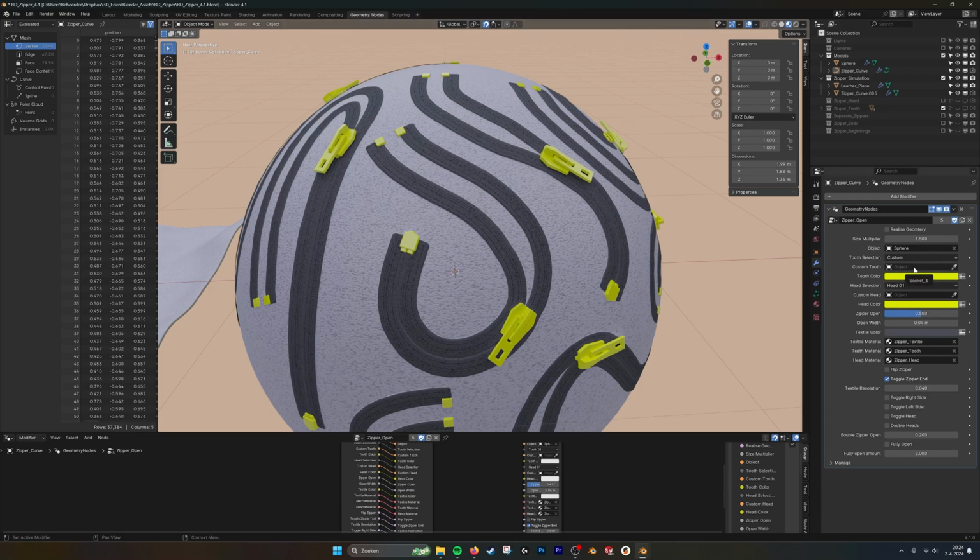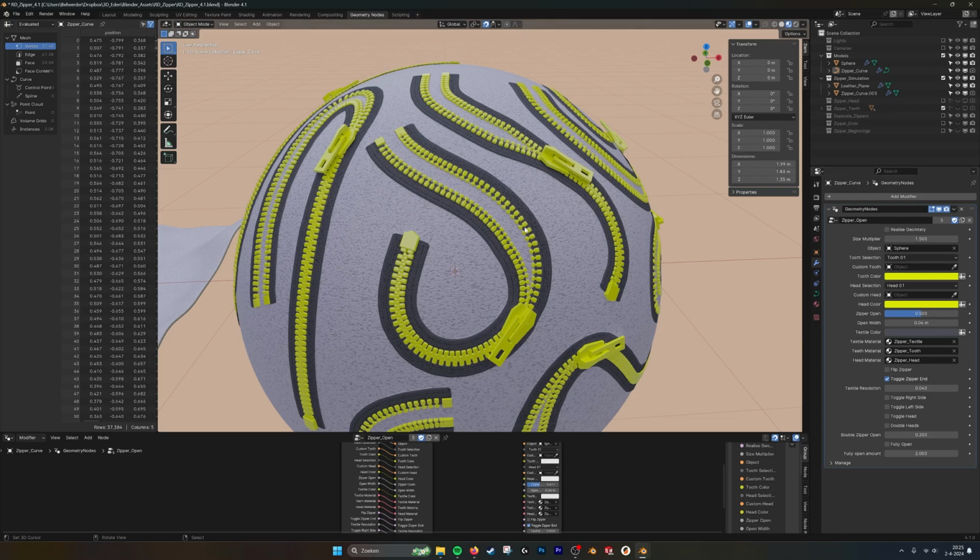And here you can select your own custom mesh for the teeth that will be projected here. So that's how it works, to choose your own custom one. These are just the teeth that are in here. And the same with the heads. We have 1, 2, 3, 4. And also, if you select custom, you can put your own custom mesh in here.